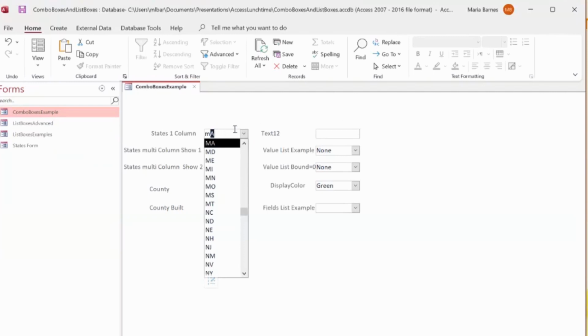LimitToList is whether or not you can type something else besides what's in your list. So if LimitToList is set to yes, if you type something else, then it's not going to allow you to, unless, and there's another caveat that we'll talk about in just a second. If it's set to no, then you could type something else besides what's in your list, and it would allow you to save that into your bound field. So that's what LimitToList is.